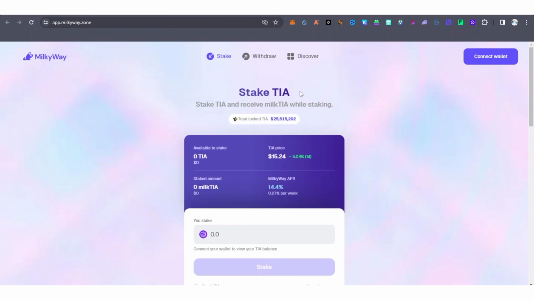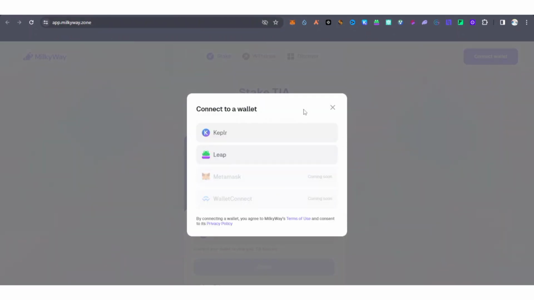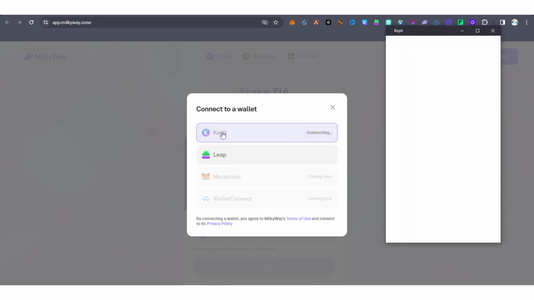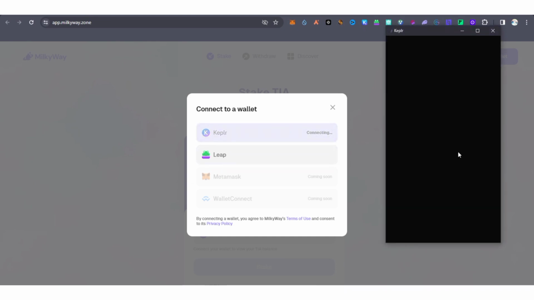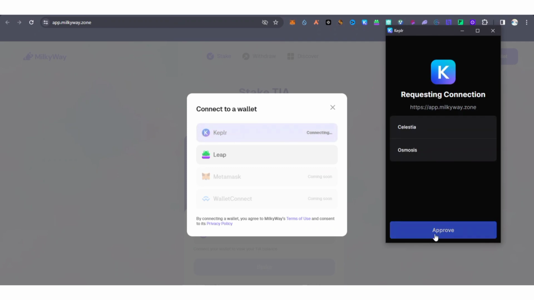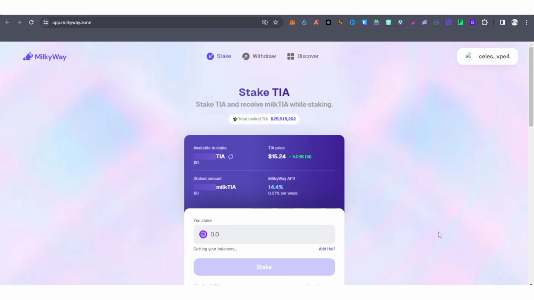After funding it, visit this site, app.milkyway.zone. Then you click on connect. You can select any wallet of your choice. I'm using Keplr, so I'm going to click on Keplr. Now just approve it. Like I said earlier, if you don't have a laptop or a computer to run the extension, you can use Mises browser on your mobile phone to get the Keplr extension or the Leap extension to run this.